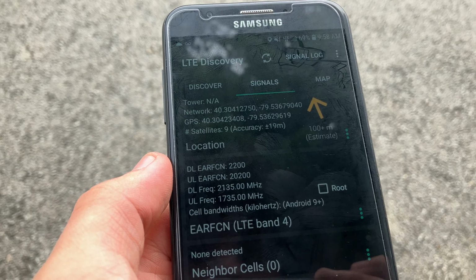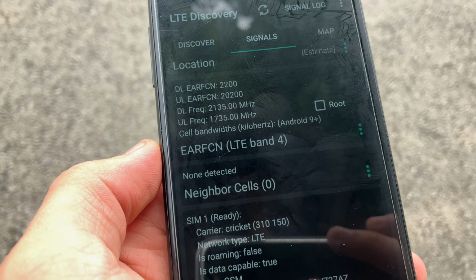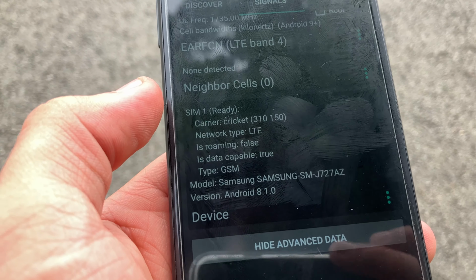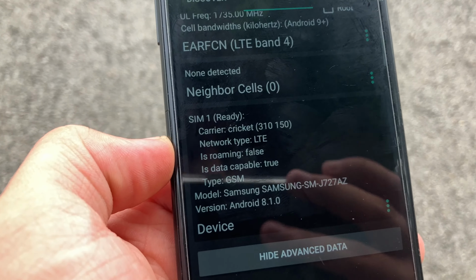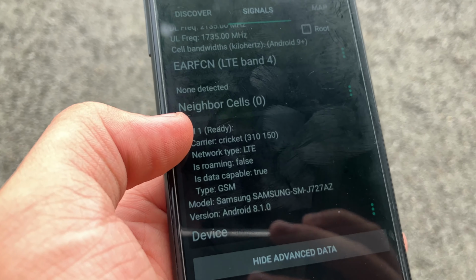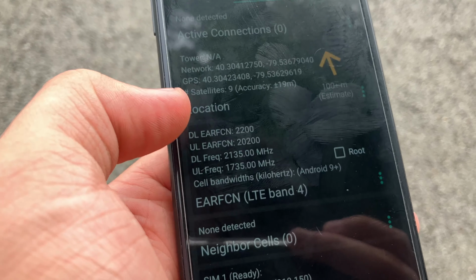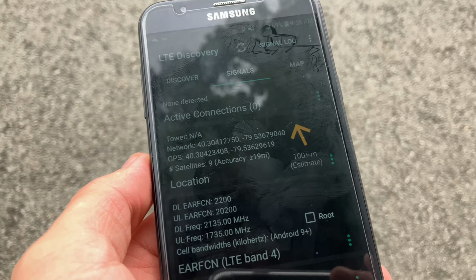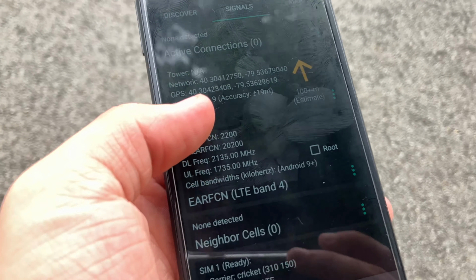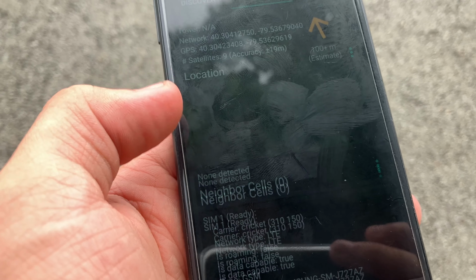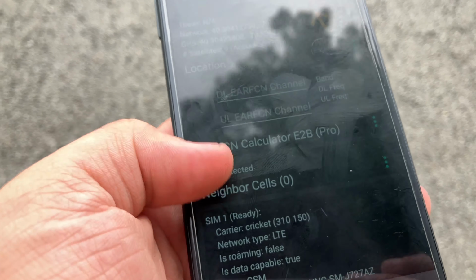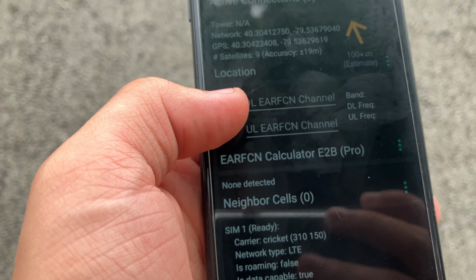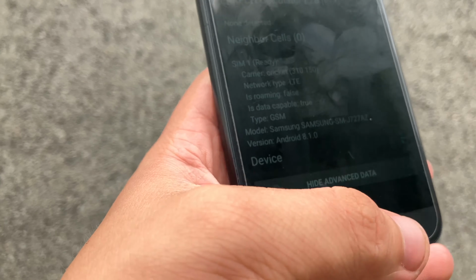But anyway, this kind of just gives you a little bit of information. So for example, we're on band 4, and that's kind of all this app is good for. It tells you your Android version, but I kind of already knew that, your carrier type, network type, everything like that. It tells you some frequencies, which is pretty cool, although you could just look that up on Google for the band that you're on. Really, what I wanted to open this for is just to show the LTE band that it's on, band 4 for LTE.